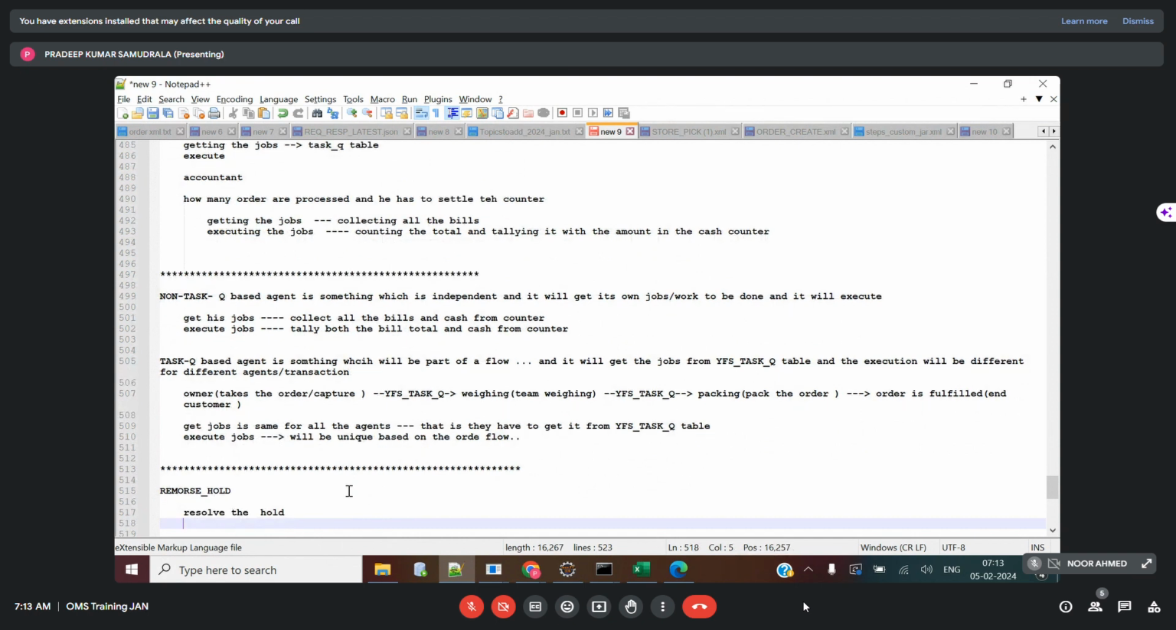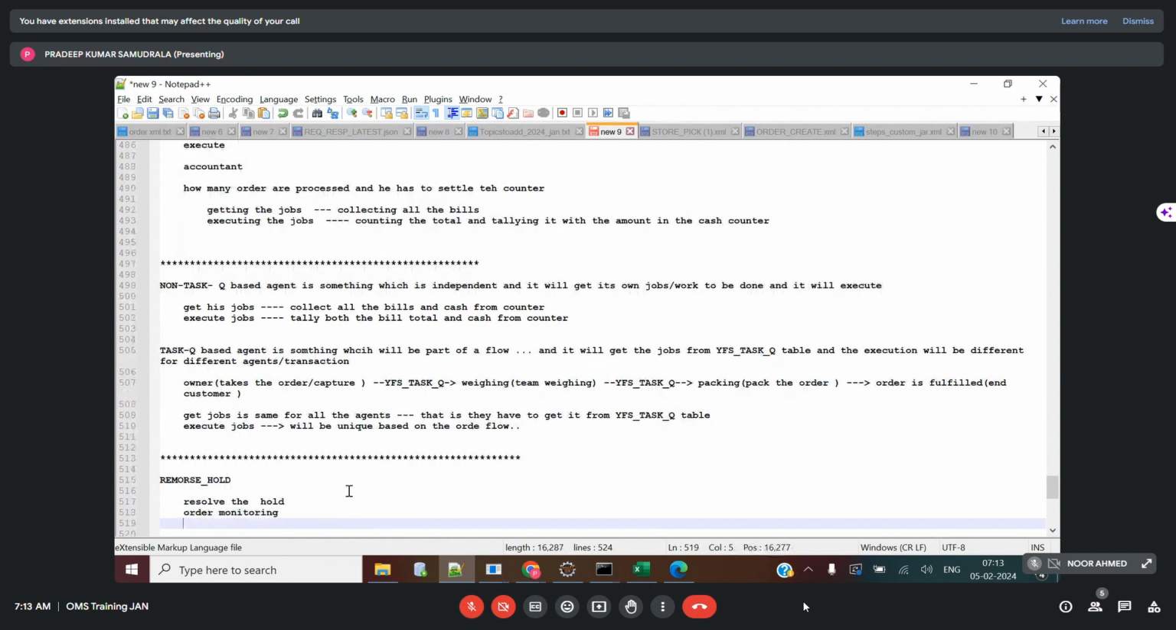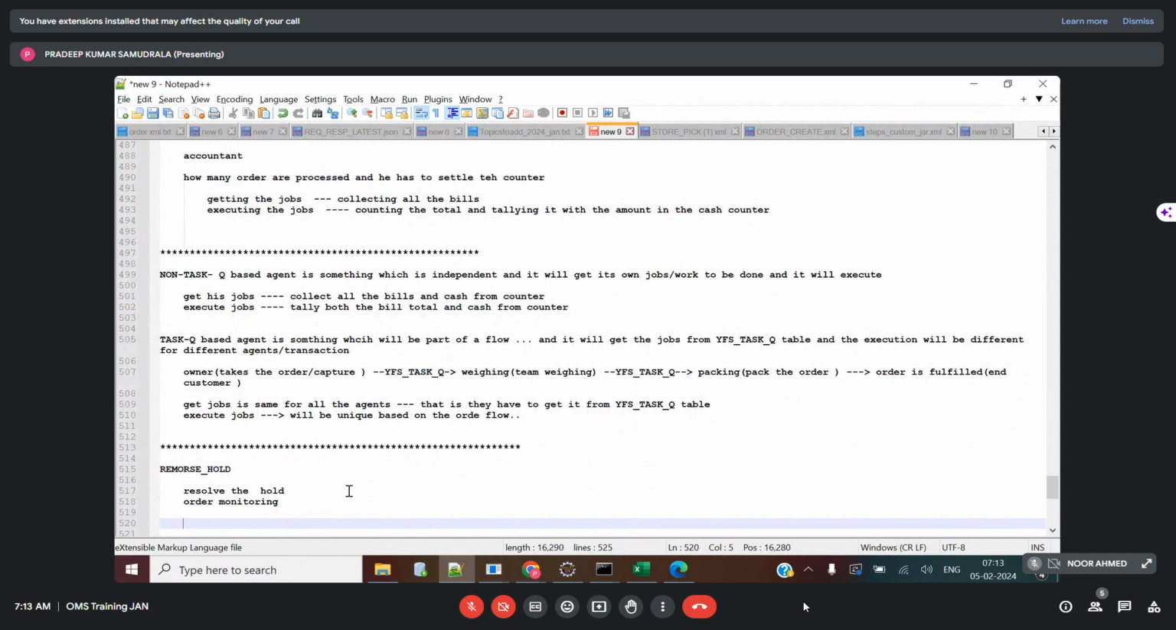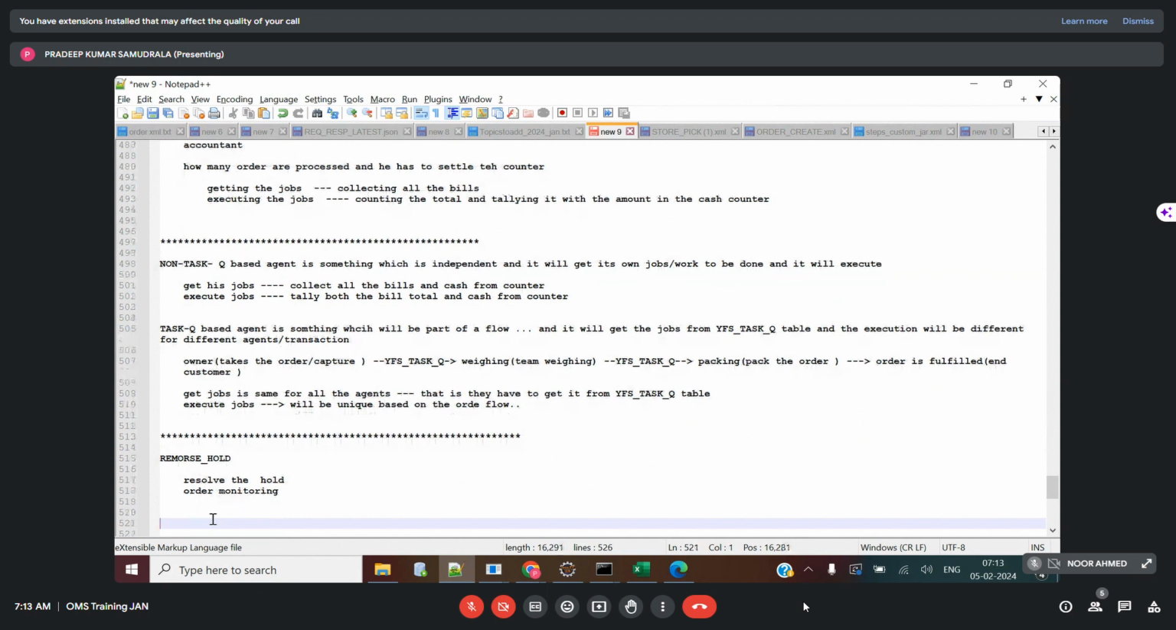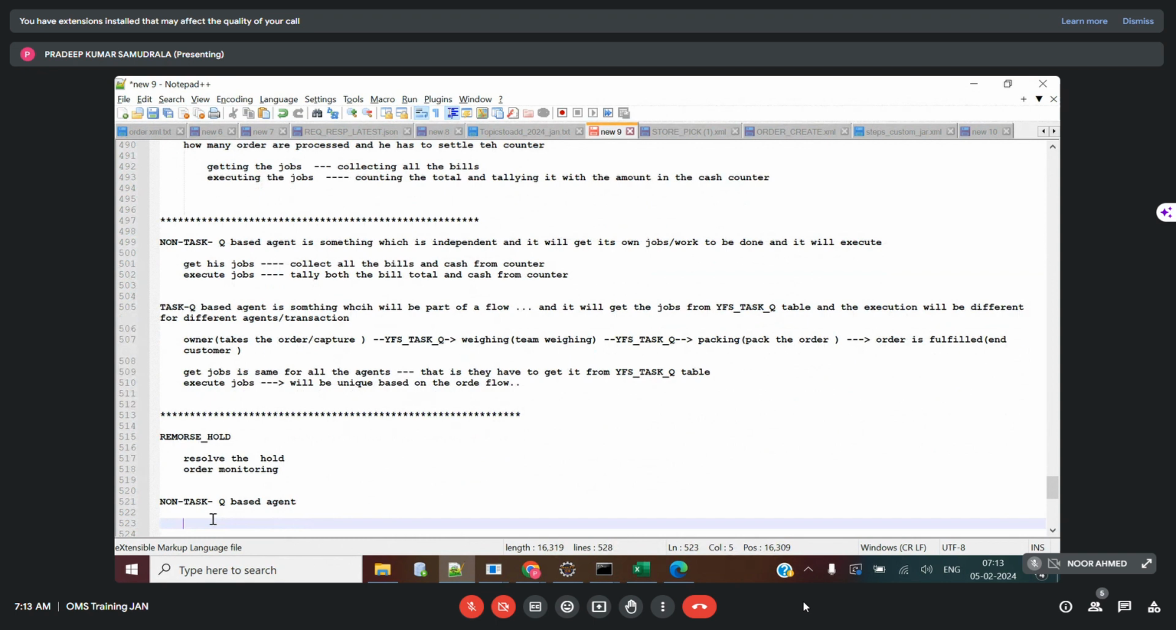In one of the calls we discussed order monitoring. That is one way of doing it. But here, let us see how to resolve the hold using a non-task queue based agent. What should happen now in order to resolve the orders which have remorse hold or any kind of hold? I'm taking remorse hold as an example.